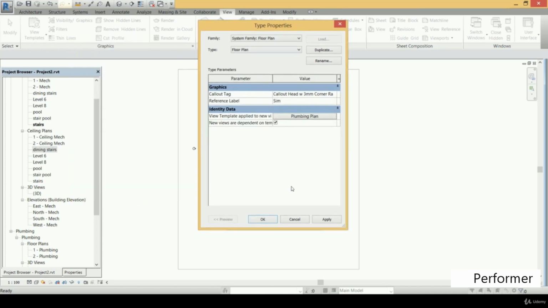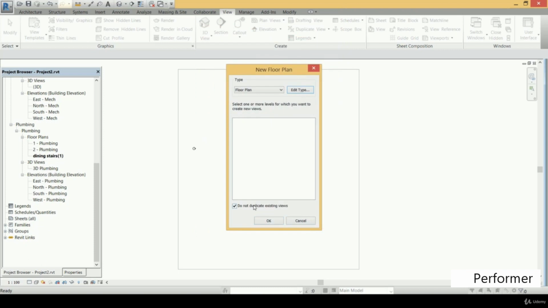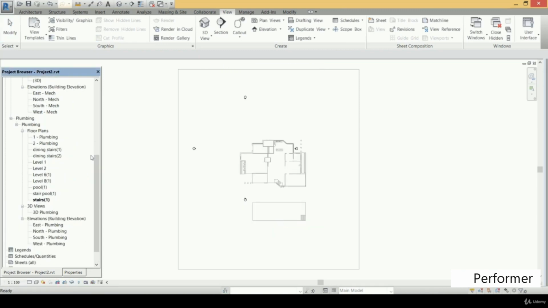So what will happen now is that those floors will be added under the plumbing plan, and for that we press on apply, and after that press OK, and then we duplicate the existing views and select from the first one to the last one and press OK, and that's it. Here we have managed to add all the floors that we need under the plumbing subdiscipline.